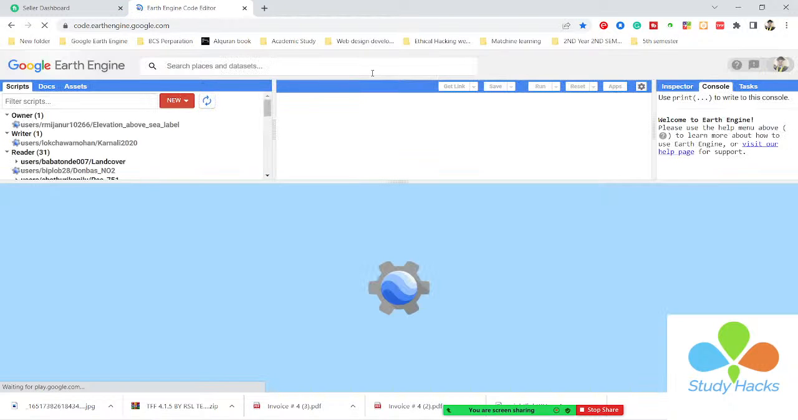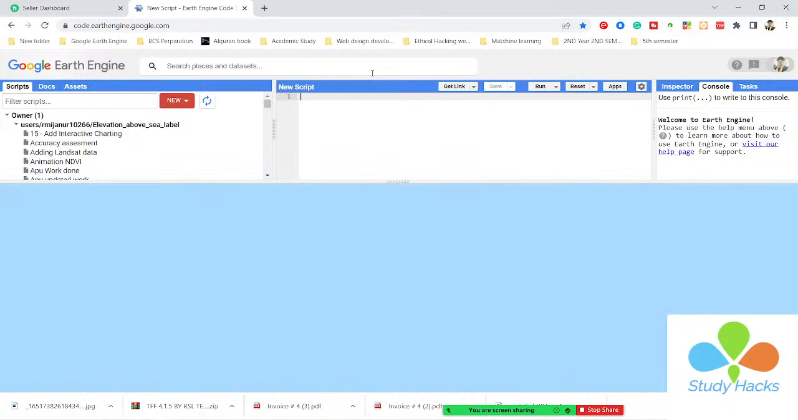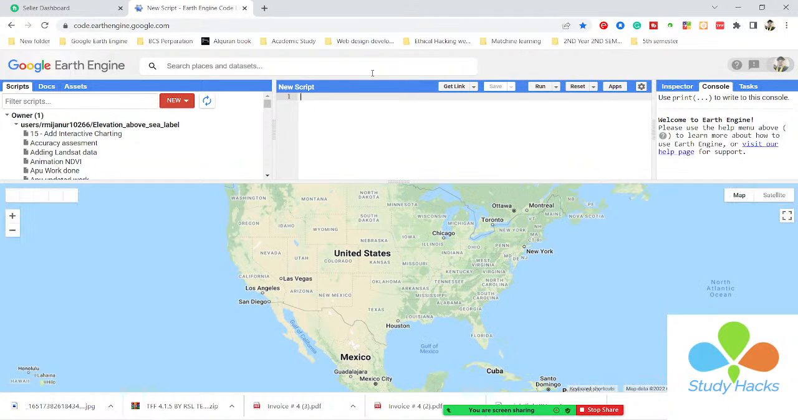So here you can see it will be opened in my Earth Engine code editor. Actually, this is the Earth Engine code editor at code.earthengine.google.com. It is a web-based IDE for the Earth Engine JavaScript API.